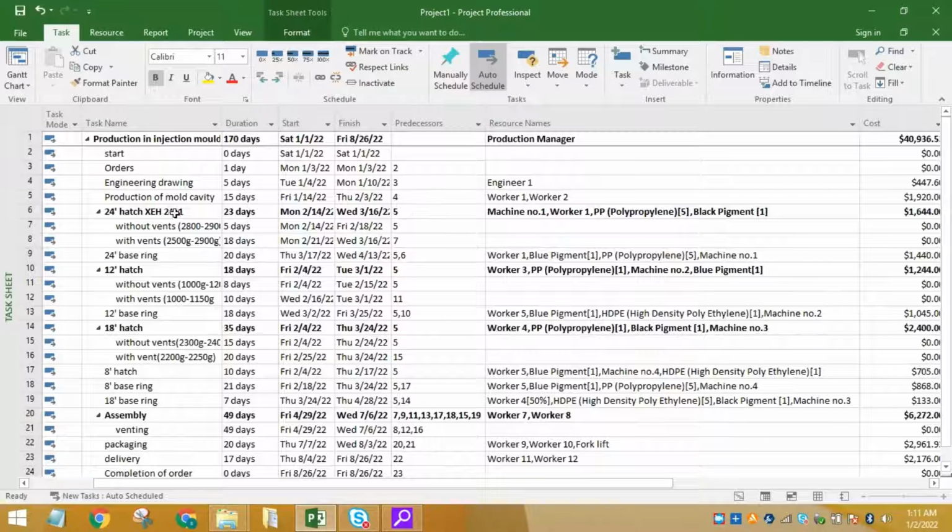Let's see the task of the 24-inch hatch XCH 2401. We see that this is the predecessor of the activity 5. Means 5 is the predecessor of the 24-inch hatch task, step 5.